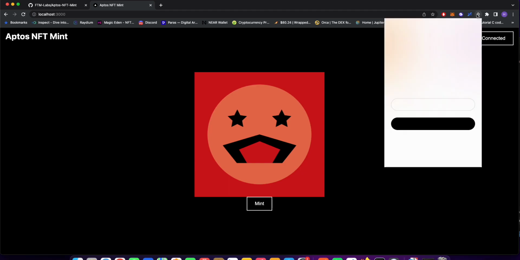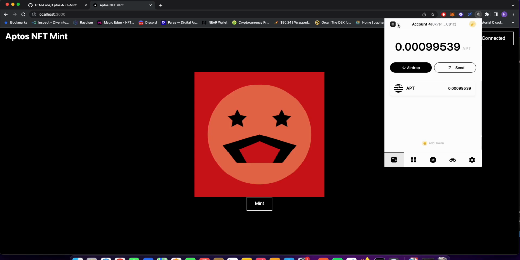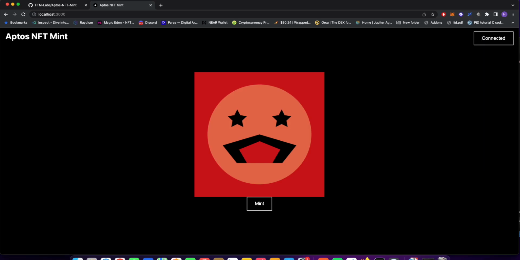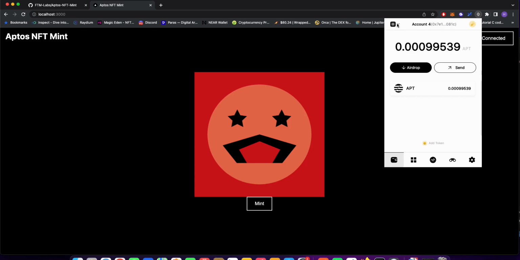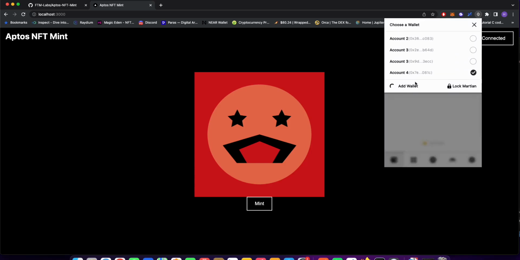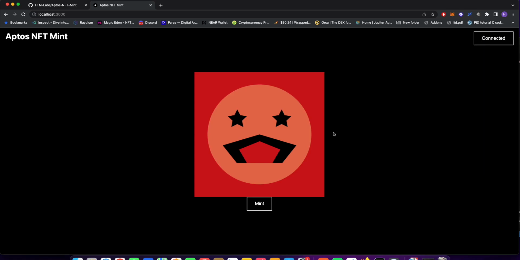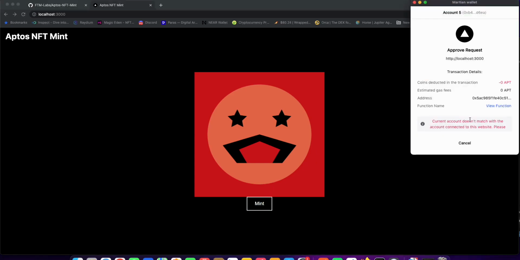And we'll use the Martian wallet, and let me create a brand new wallet. Yeah, it's kind of slow. Maybe we can just use, let's try again. Cool. Okay, so we got a new wallet, and let's try to mint.